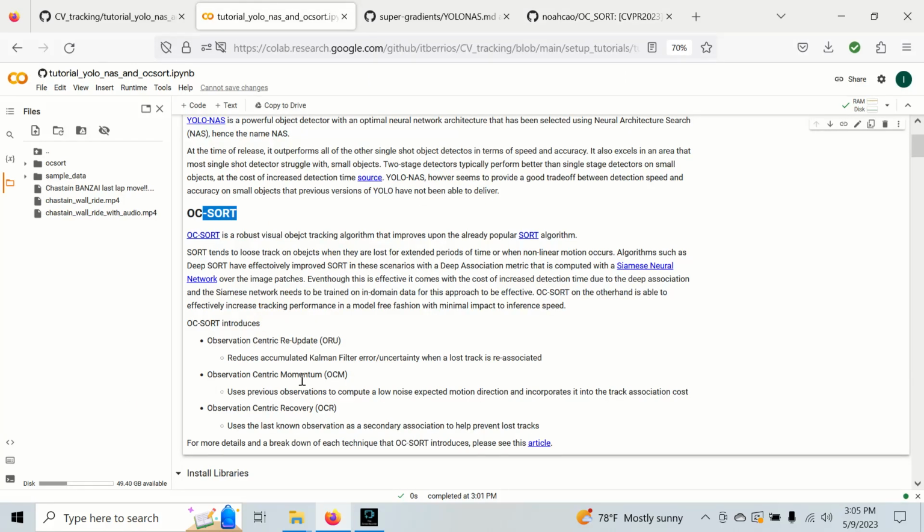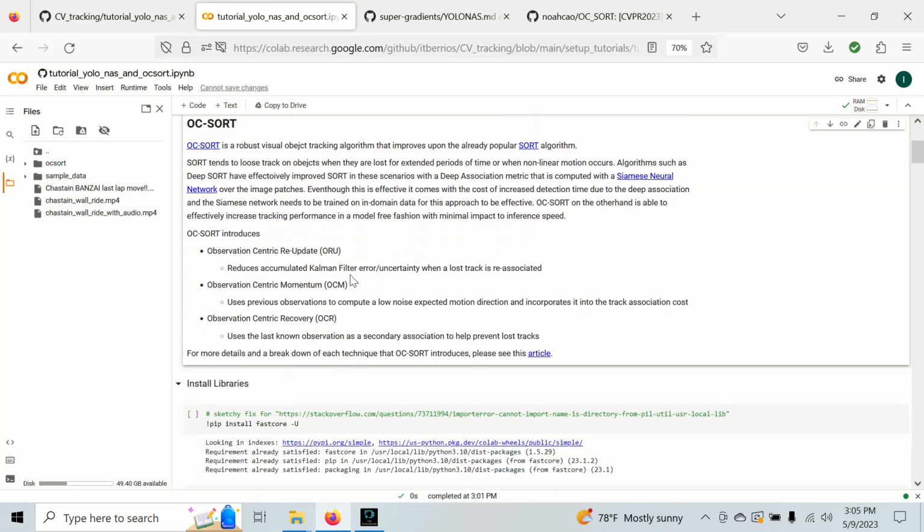There's also observation-centric momentum. This adds an expected motion direction into the cost association matrix, along with the IOU, or intersection over union cost, so it combines those. Another thing is observation-centric recovery. This is basically a secondary association heuristic to help prevent lost tracks. If you want more details, there's an article and the paper. I'll link both of those below, and you can go through those for more information.